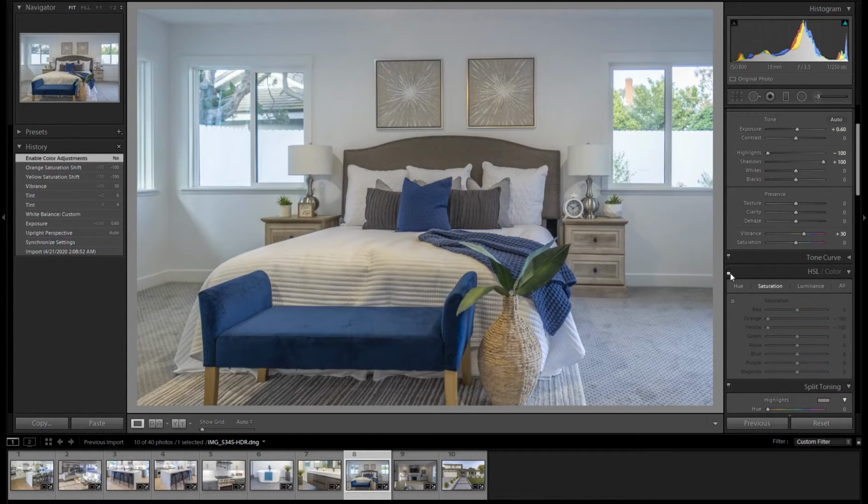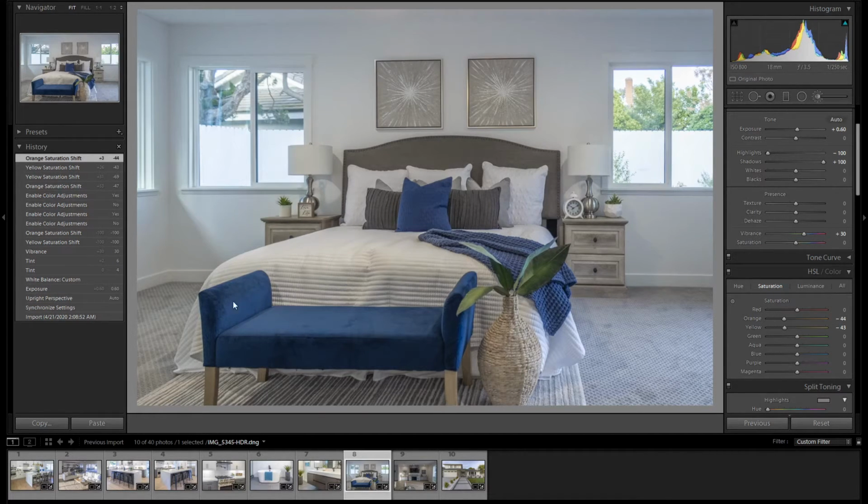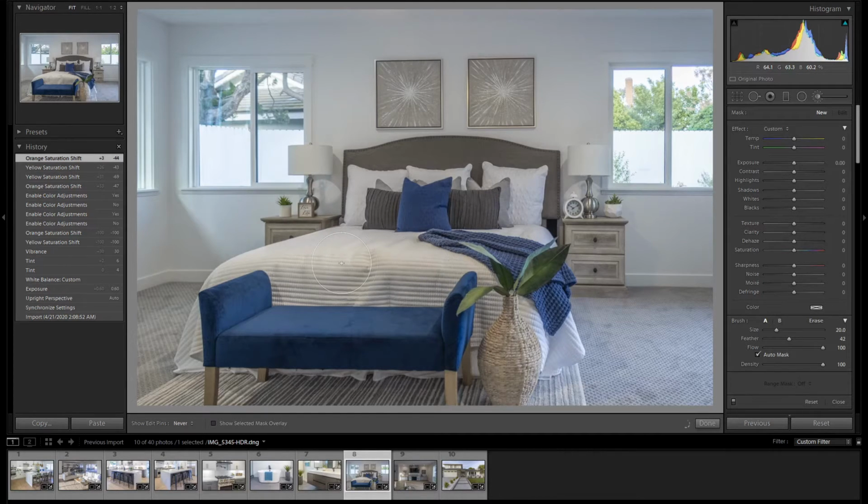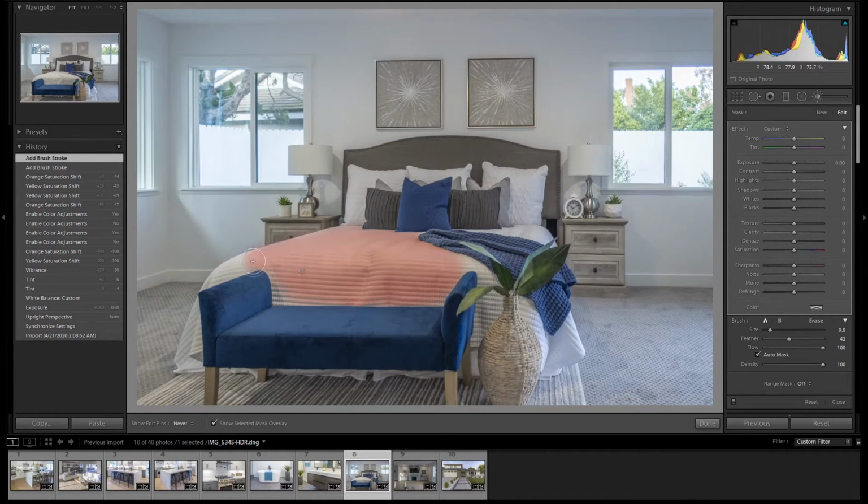Let's see, that's the after and before. So we need to bring the orange back because we're losing color here. Bring the yellow back a little bit. So we'll go less aggressive. We'll grab the brush. So we'll brush in this area. Use Alt to remove the spillover. Turn off our mask, and what we'll do is we'll just lower the saturation here. There you go. Now the blanket is nice and crisp and white.